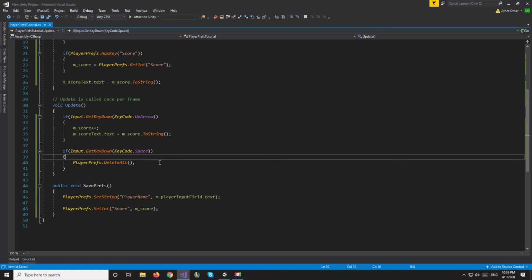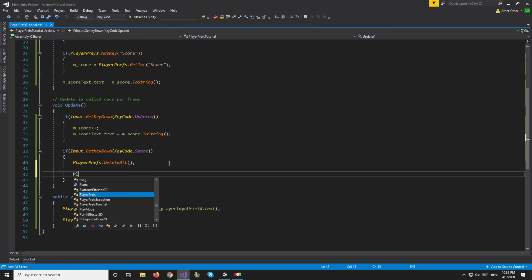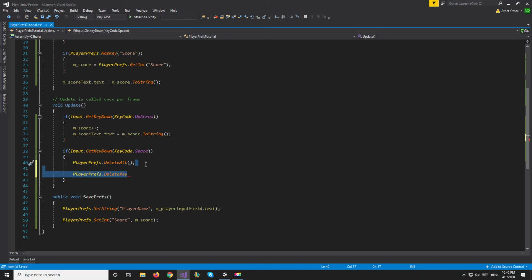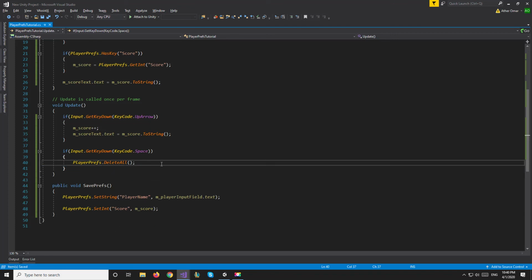So this is used to delete everything at once, but you can also do PlayerPrefs.DeleteKey to delete specific keys. So you can also do that, but I'm pretty sure this is pretty clear. You can just give it a key name, like for example player name or score, and it would delete that key and you wouldn't have it. So this is a pretty quick rundown on how PlayerPrefs work.